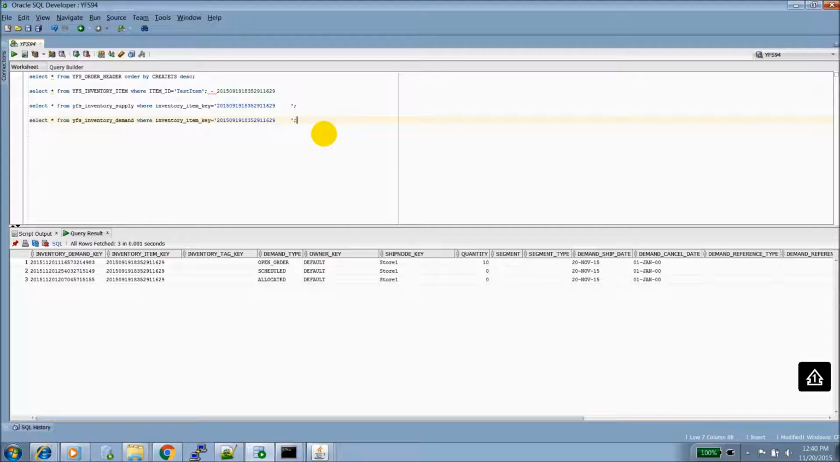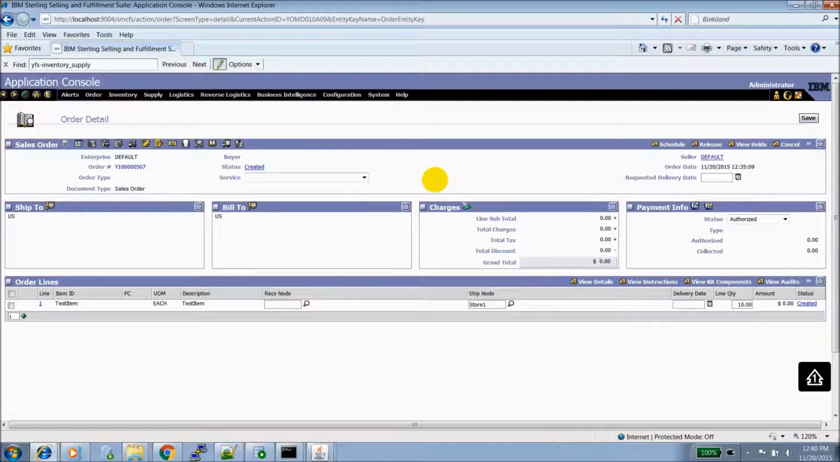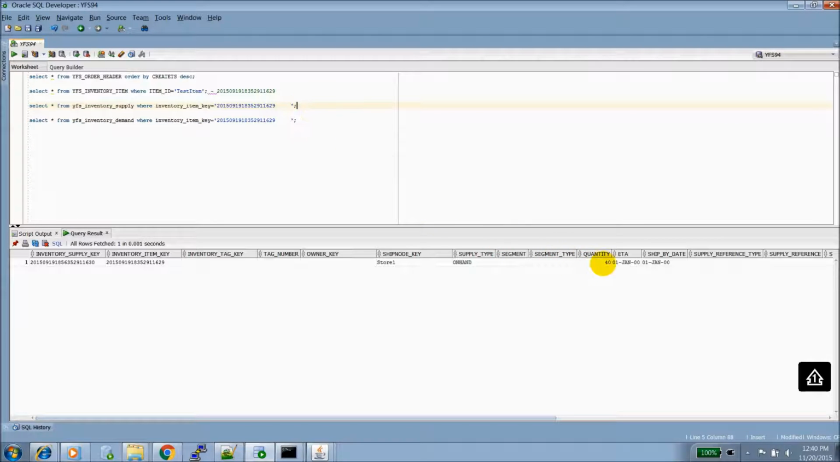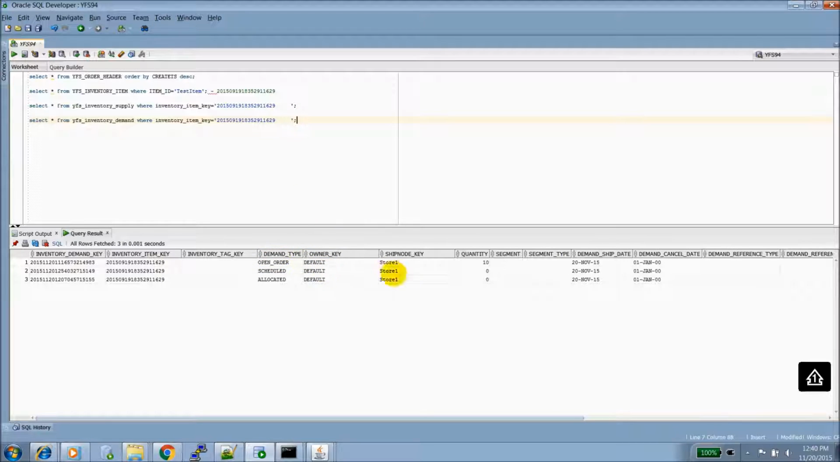So for a create order, when the order is in created status, there will be a demand type of open order for the particular ship node, for a particular item and a given line quantity. Okay, so now our task is to move ahead and see what the supply is going to do. If you check here, the supply doesn't vary, so supply is still 40, but open order demand has been created for a quantity of 10.